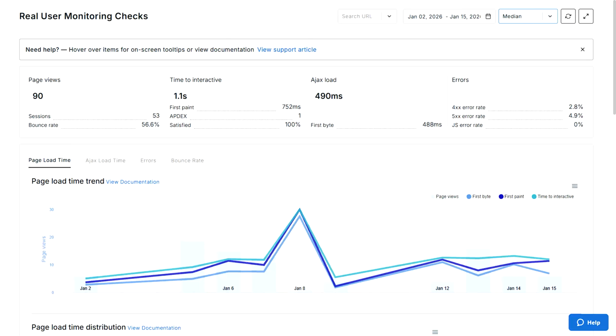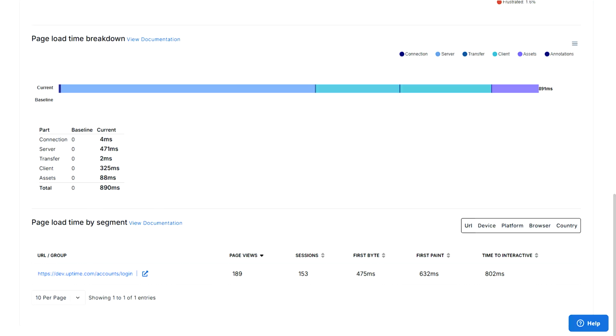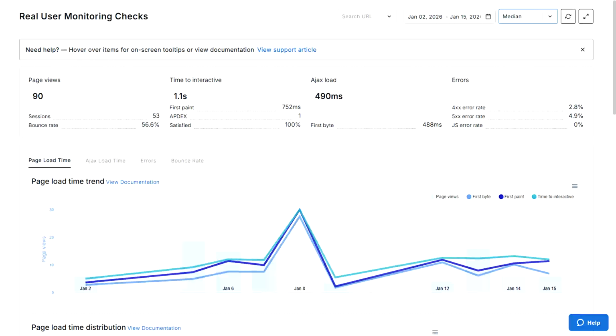Page load time. The first tab of the RUM report is page load time, which includes sections on page load time trend, page load distribution, page load time breakdown, and page load time by segment.